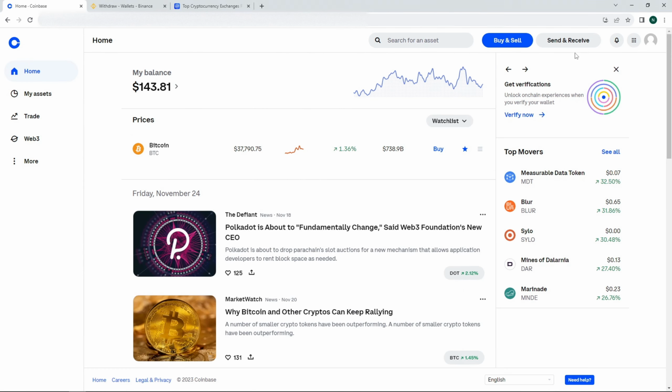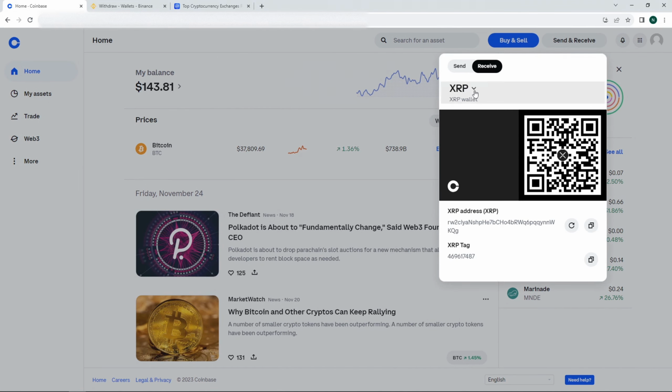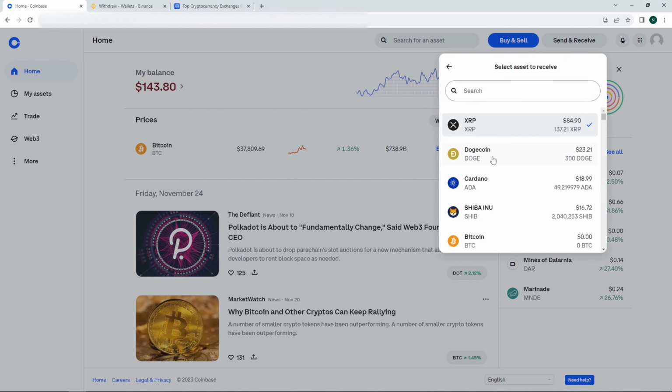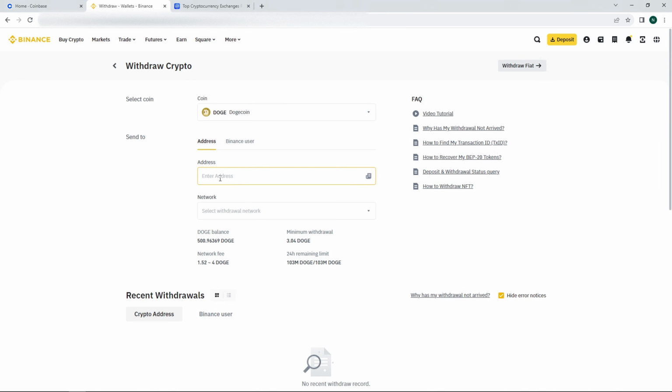Open the Coinbase exchange and select the Send or Receive section. Select Receive and search for Dogecoin in the list of cryptocurrencies. After that, copy the wallet address. You need to copy and paste it into the address section on the Binance exchange.